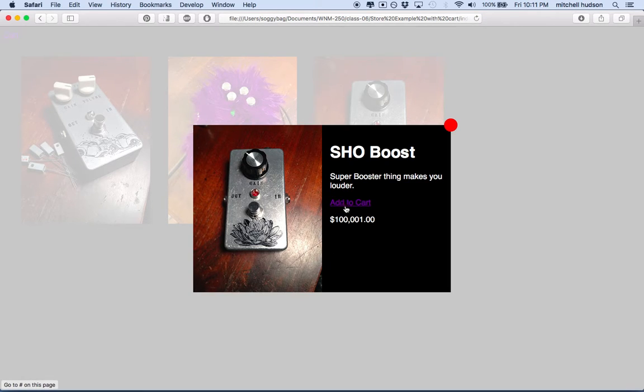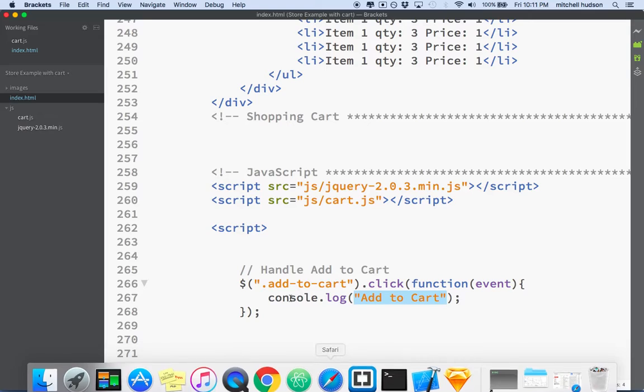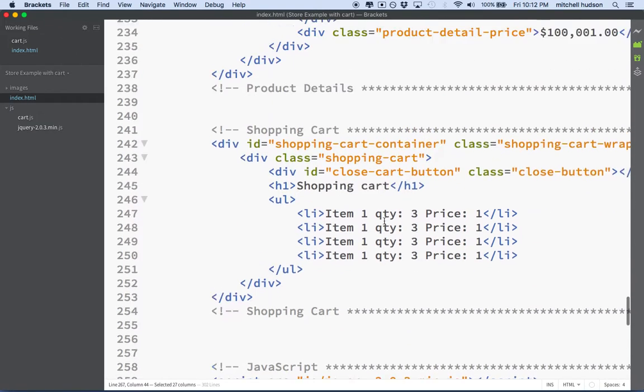So at this point, I've created a link here. When you click on that link, we're calling this function right here, okay? And at this point, we're just logging a message to the console. But what I want to do is get the data for the item. Each of my items has a name and a price. And then I want to add that item to the shopping cart, okay? So let's go look it up.